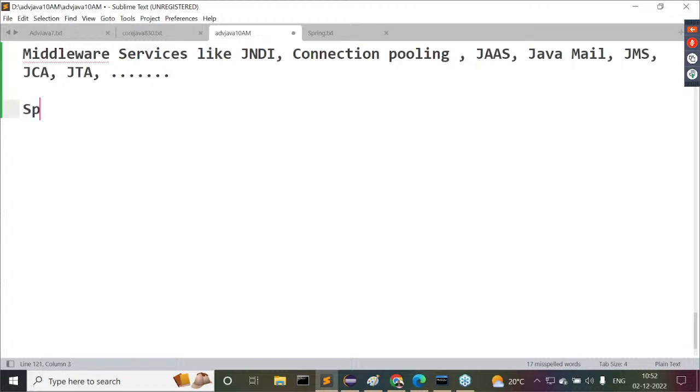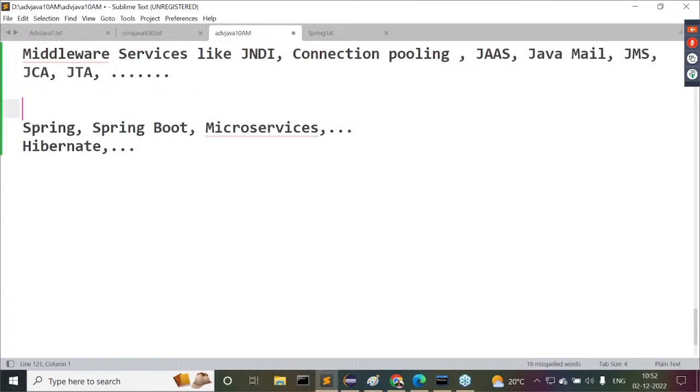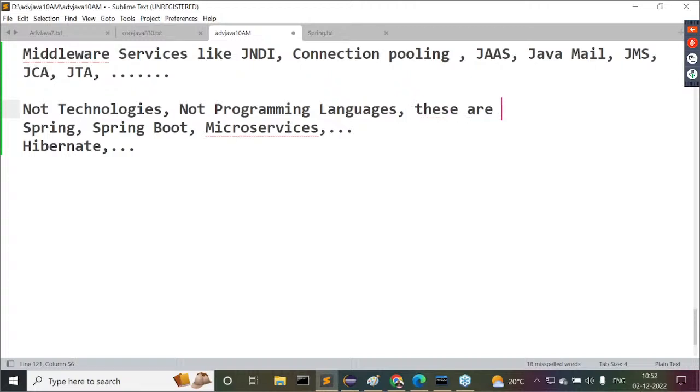Observe carefully. Spring Boot, microservices, and so on. At the same time, Hibernate. These are not technologies. These are not technologies, not programming languages. Observe carefully. Not technologies, not programming languages. These are products. These are products. One minute, guys.